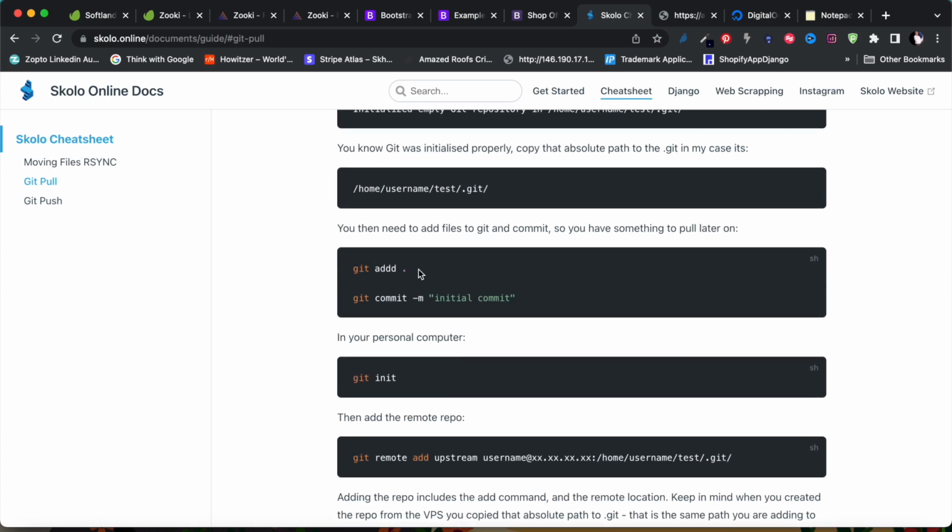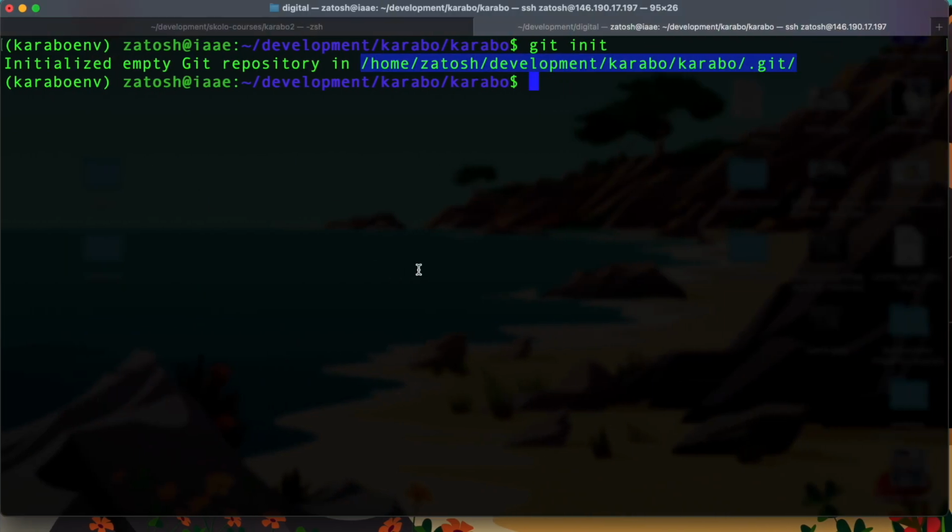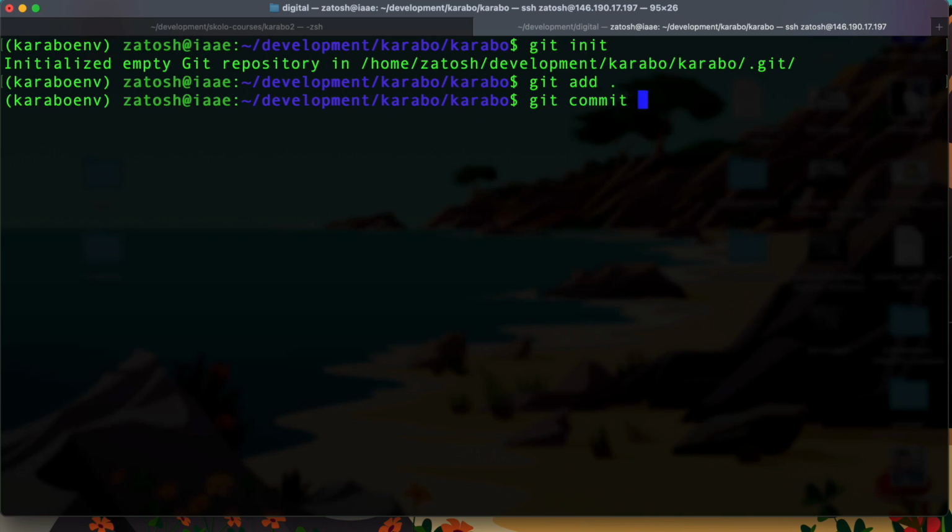Then once I've done that, git add and git commit initial commit. So you say git add everything in here, because you just created a repository, and then git commit -m, and you're gonna call this your initial commit.